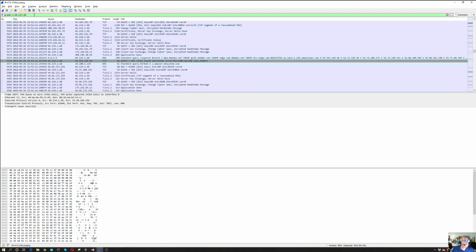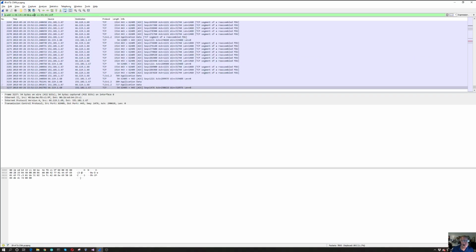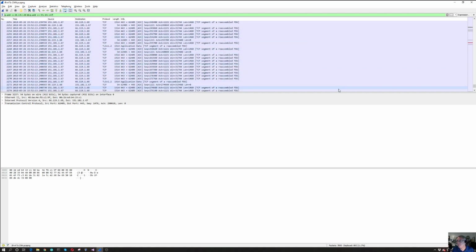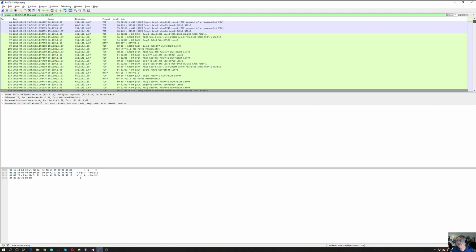But I can also filter. This is something like the endpoint conversation, only it basically brings it down to an individual conversation. So if we do ip.addr equals 151.10.1.67, we see the conversation going on between these two IP addresses.